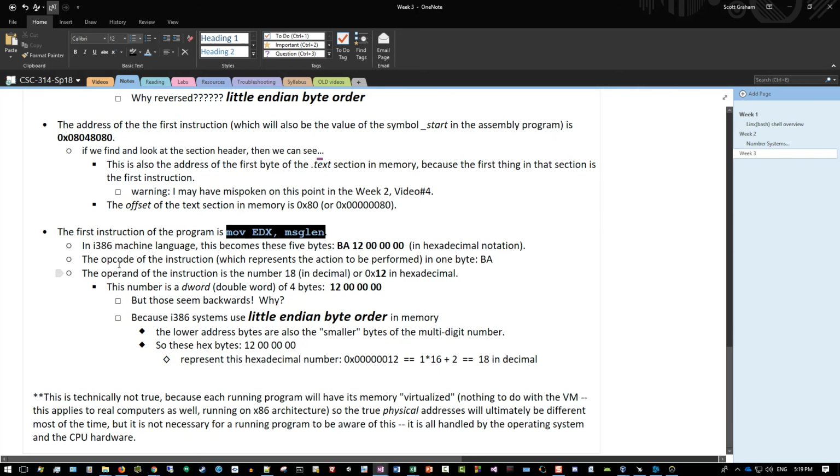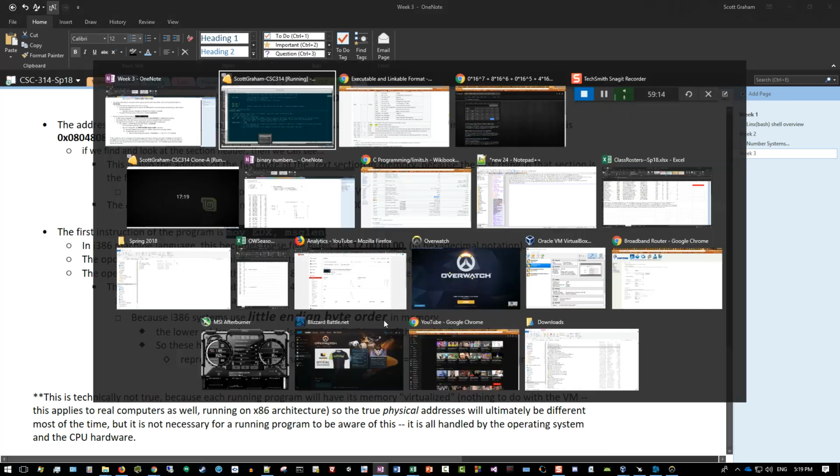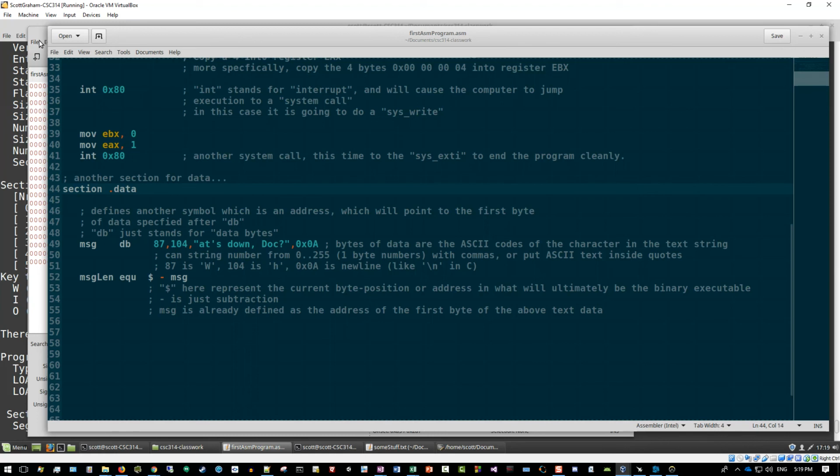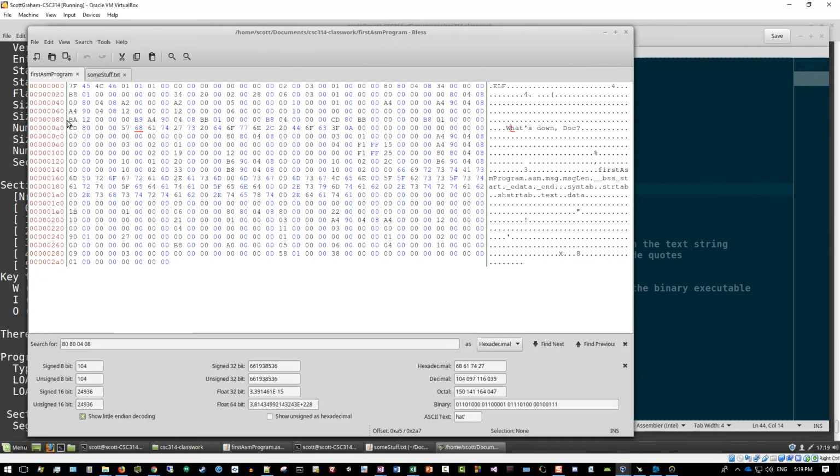So now let's just talk about that first instruction. The first instruction of the program is mov EDX, message_len, okay? And that turns into these bytes right here, BA 12 00 00 00. Again, if we go back to our Bless editor, then we can look at these 5 bytes right here. Now that's BA12000000. How does this relate to our command up here?